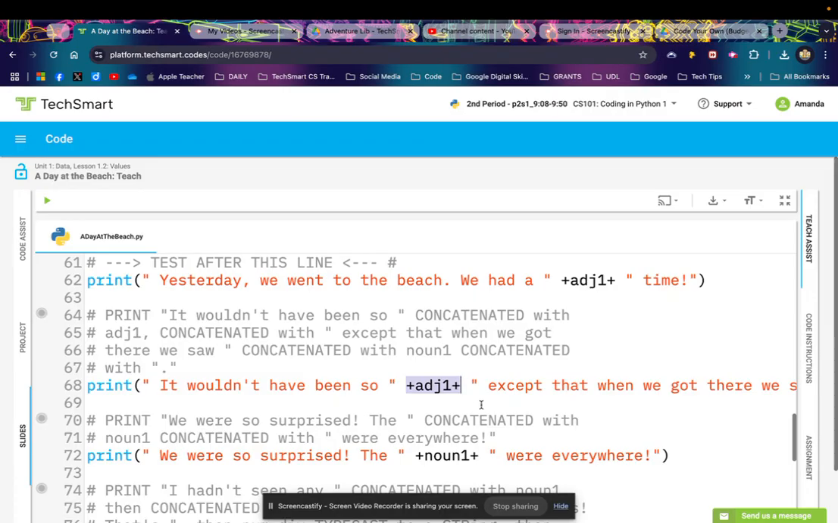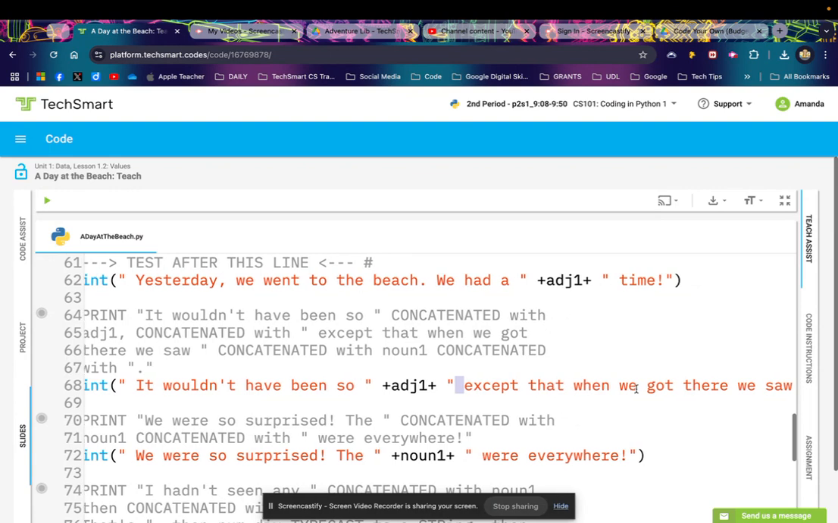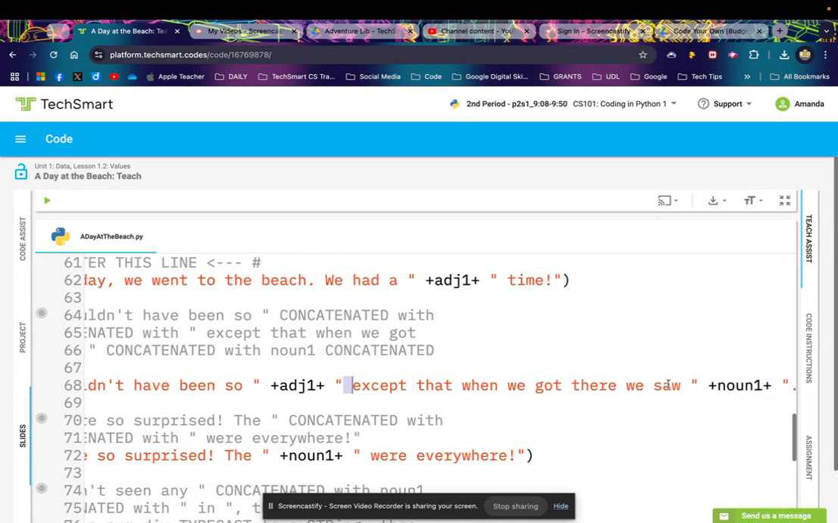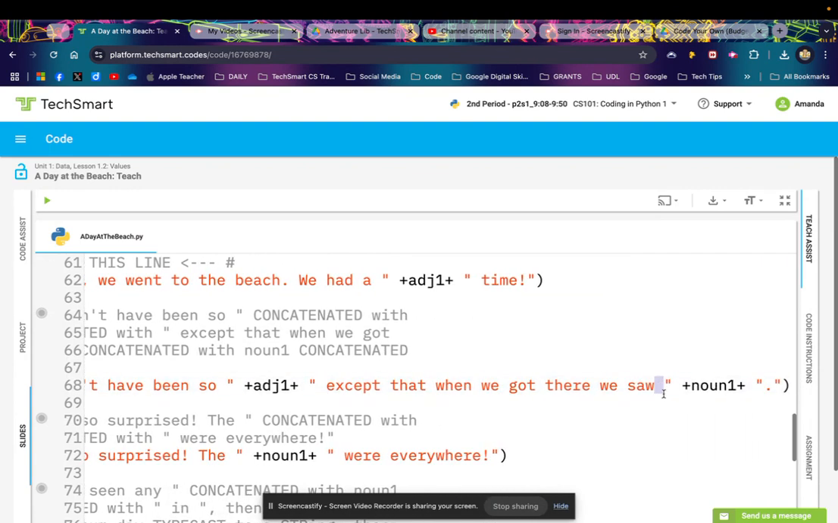variable. And then we do quotation mark, space, except that when we got there, we saw, space, don't type the word space, click the space bar, okay? Quotation mark, and then we go plus noun 1 plus, and then the very last thing, don't forget the punctuation. We go quotation mark, period, quotation mark, parenthesis. Okay, so we have 3 concatenations in that sentence. 3 of them. That's a lot.